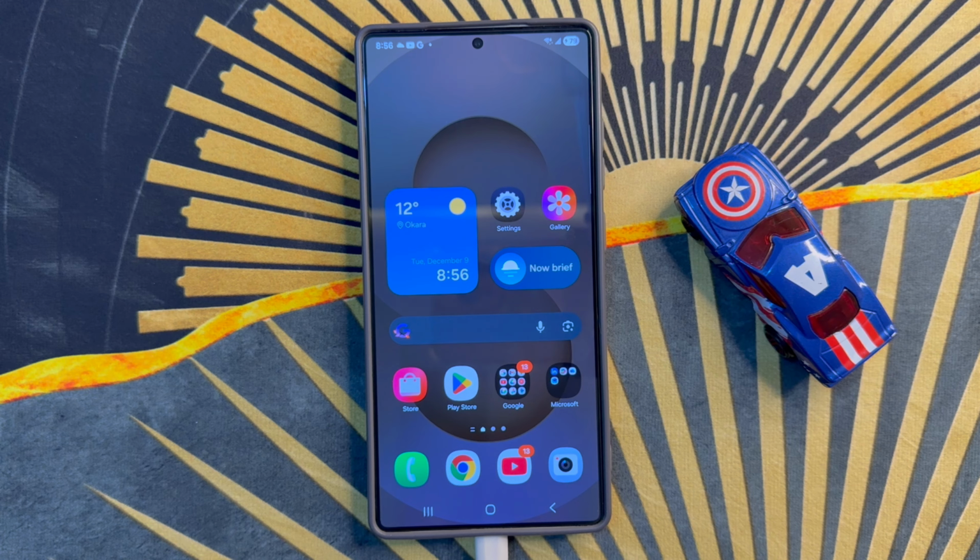So that's how you can remove unwanted apps from Android Auto on Samsung Galaxy S26 Ultra.